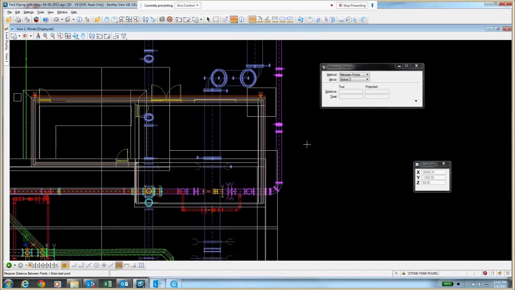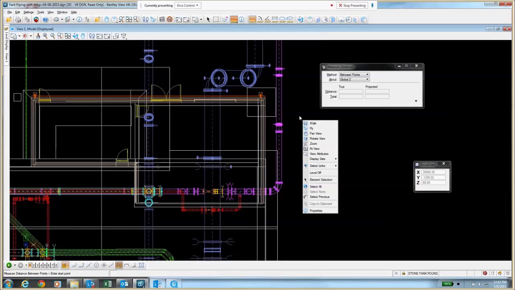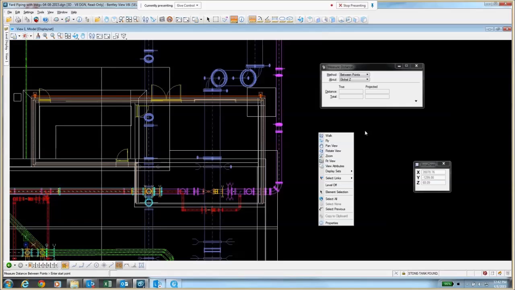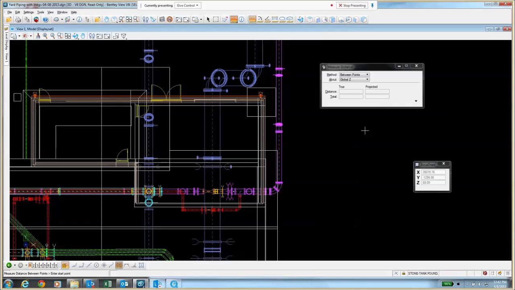Or I can hold down reset for a little bit, and it brings up this menu, which has different rotation. You can rotate your view, turn levels off, different display sets, select previous, select none, select all. All these great things, which is a good menu, a quick way to do it. But I like to be able to reset and be able to close things, and the best way to do that is to just hit the right mouse button.